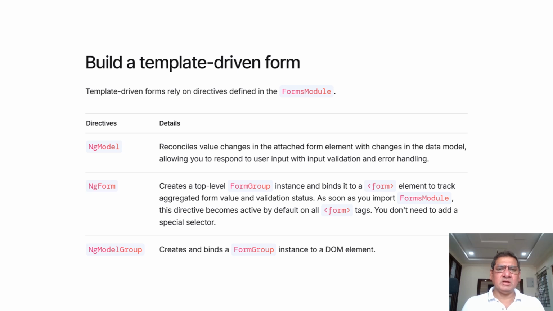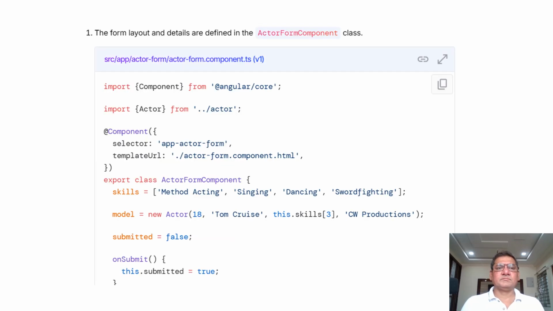So here I'm going to provide the template driven form. If you want to work with template driven forms, we must use the ngModel, ngForm, and ngModelGroup directives. We need to import those libraries. Then only can we work with template driven forms in Angular. In this component class I provided the model attributes that we are going to use in template driven forms.